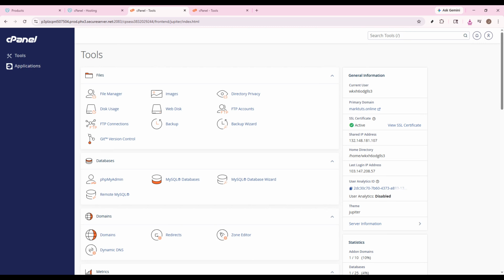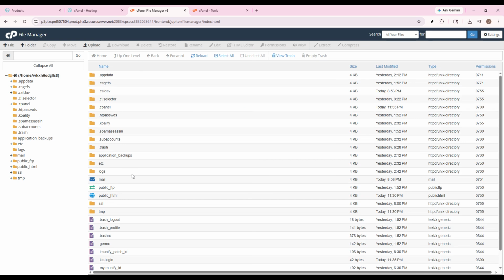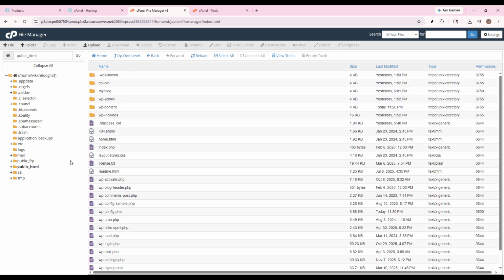Alright, let's get started. First, log into your GoDaddy cPanel admin area and open File Manager. Inside File Manager, go into the public_html folder. This is the main folder for your WordPress website, so this is where we'll make the first change.